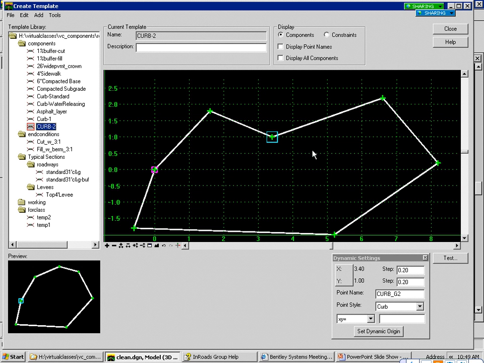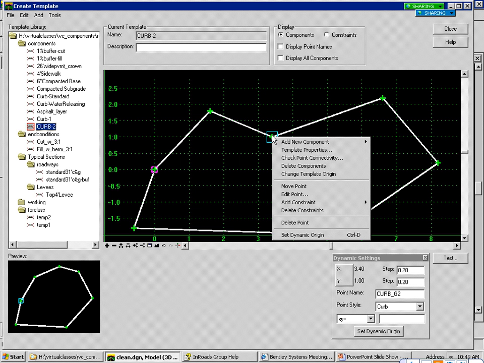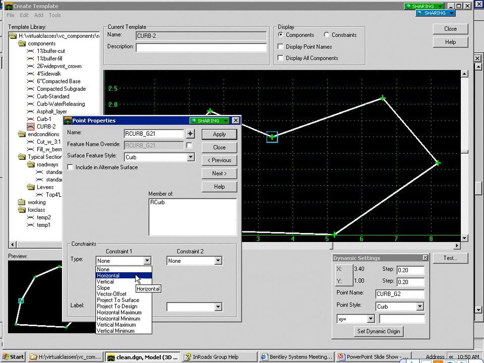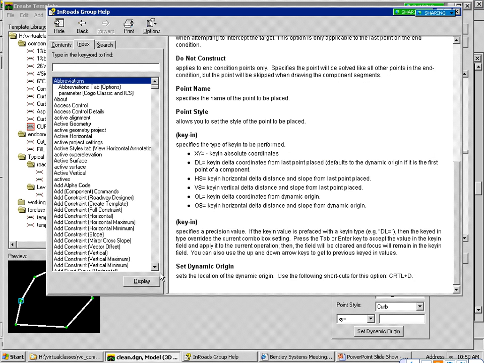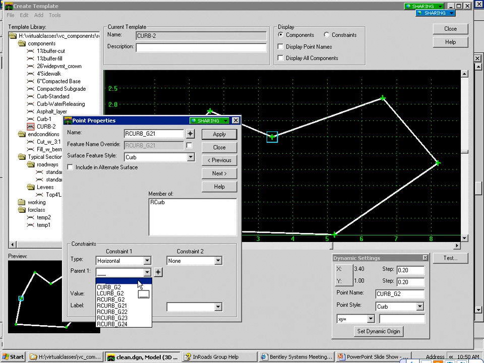So that lets you move these around, and at any time, if you want to constrain them, you can come in here and do the constraints, place it on there. So if you edit a point and you want to constrain it horizontally, you could come in and pick a point to constrain to, or any way you want to do it. The different features that are in different components, you could come in with a parent.